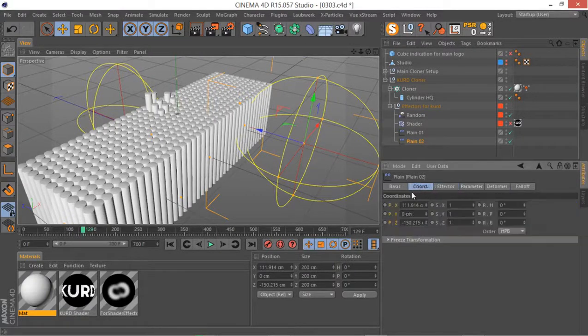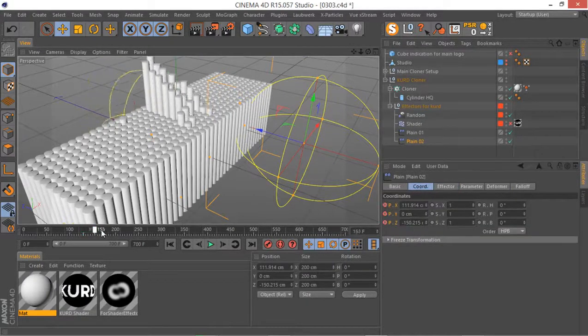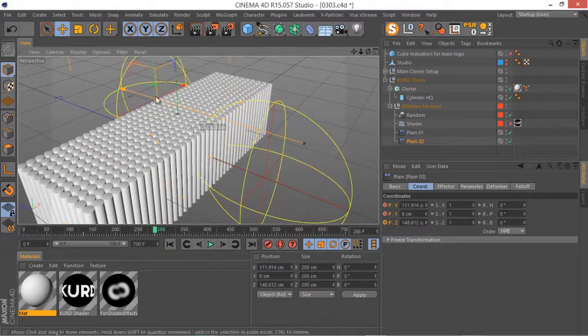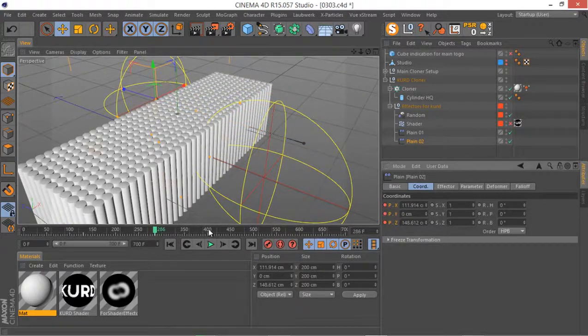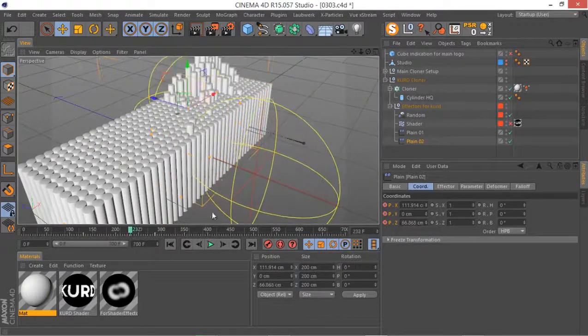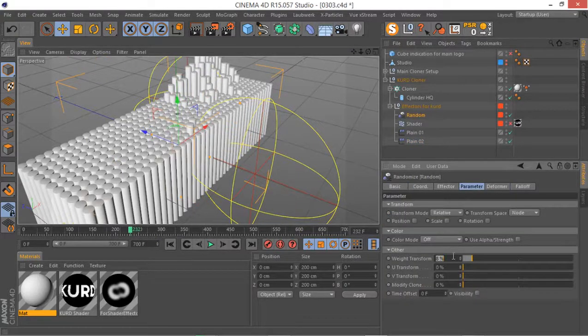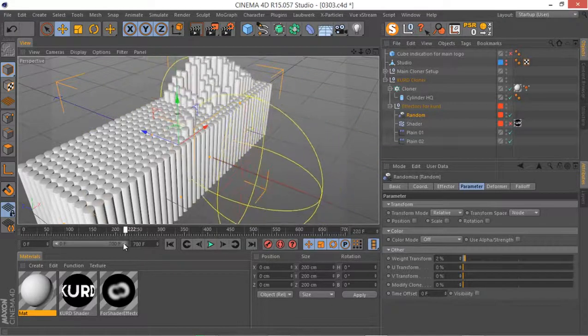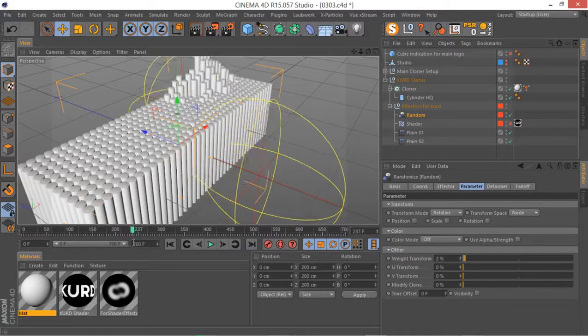I'm going to go to my coordinates, create a keyframe, and 250, maybe something like this. Move it there, and now you get this. I think the random waiter is really too much, so let's go something like 3%, 2%, and there we go.